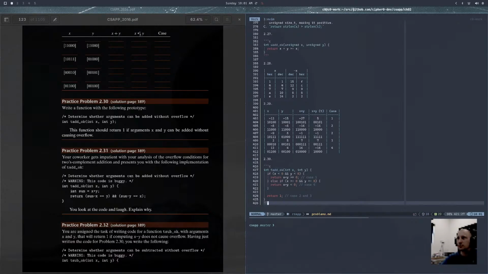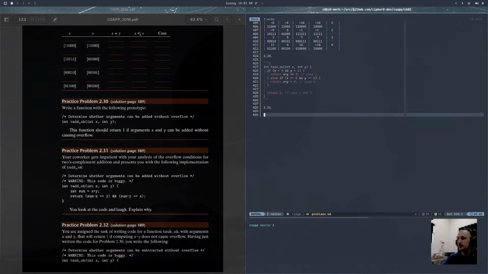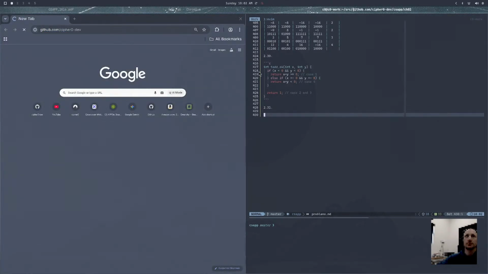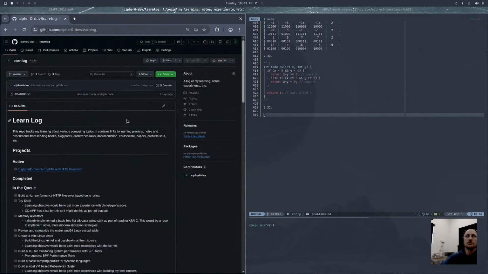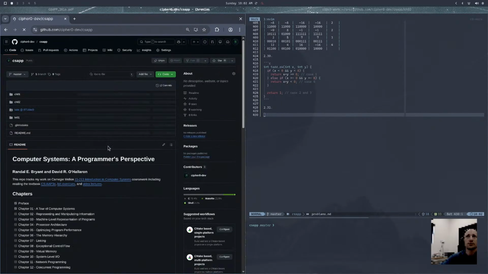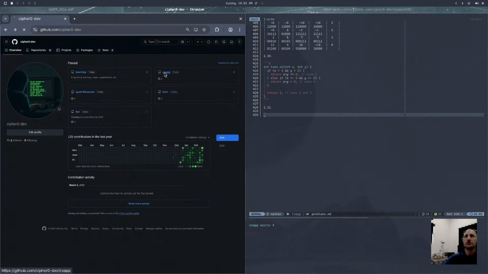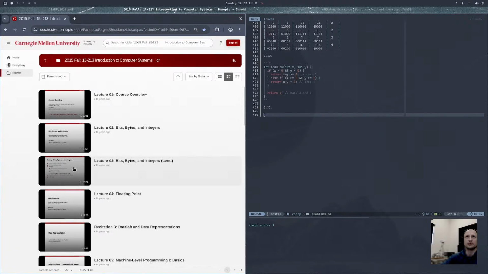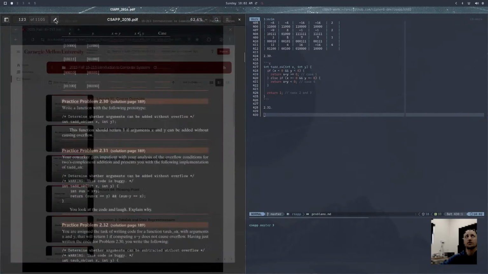Okay, let's go down to 231 here. So if we look at the lectures, I'm just going to bring up the lectures real fast because I do want to get into the next lecture. Sorry, wrong repo. This one here, CSAPP, our video lectures. Lecture 3 is bits, bytes, and integers continued. So I need to get to floating point before I can consume this lecture here.